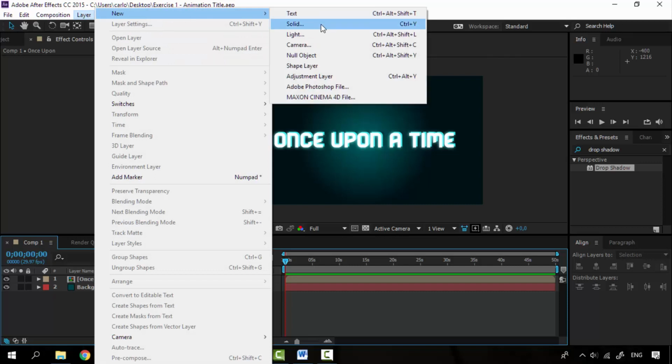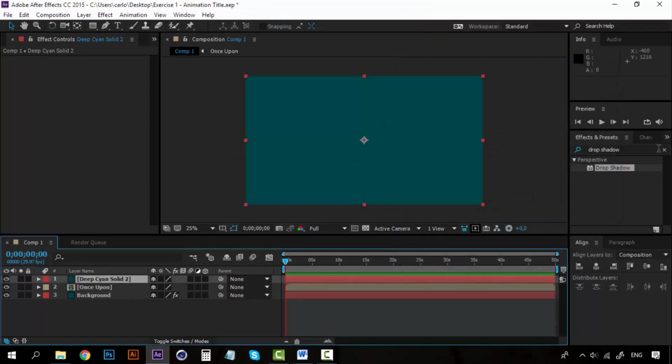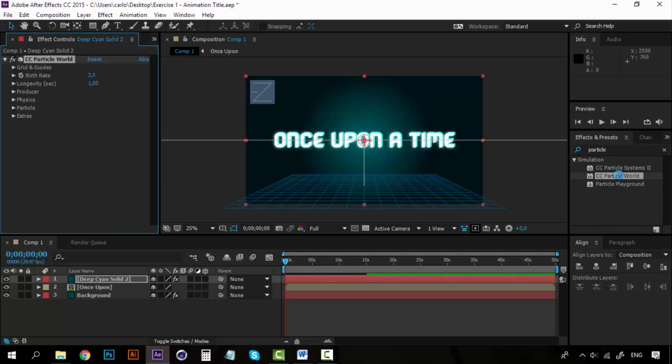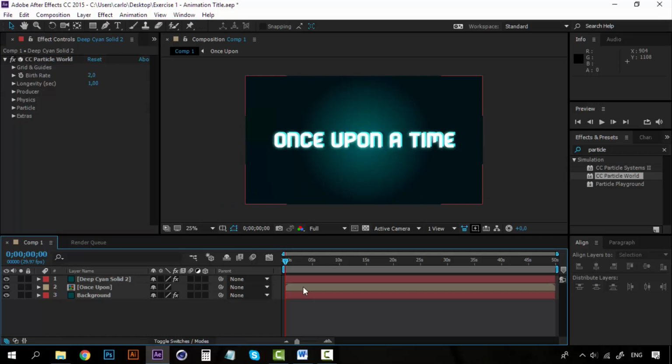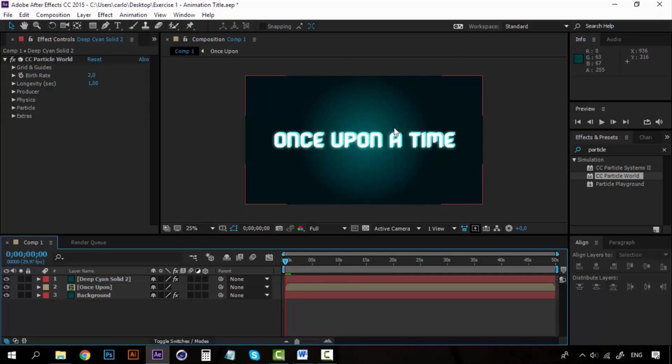Go to layer, new, and solid. Create a new solid, whatever color, and now let's write particle world, and double click on it, and now the layer will change to this. Now as you can see, the first screen, we can even see the particles, but if we advance, they start. So I want these particles to be from the beginning.